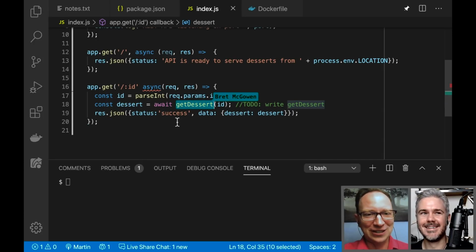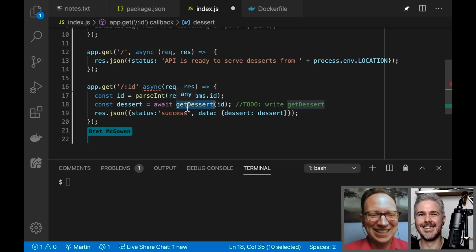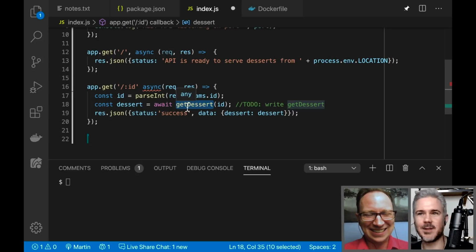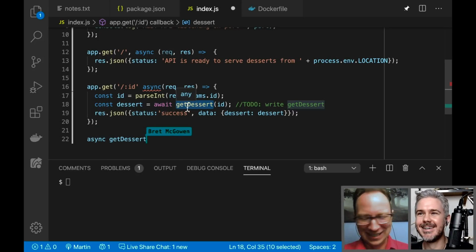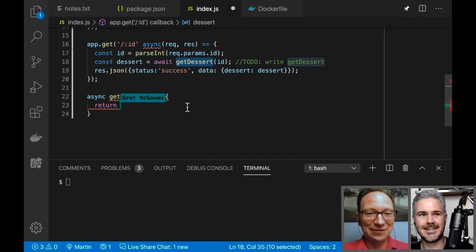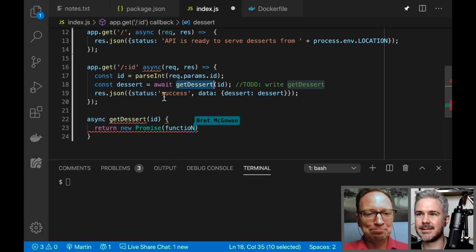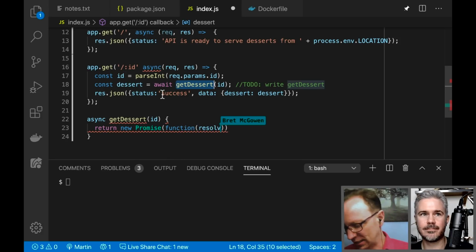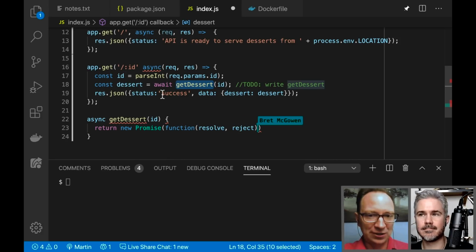Now we call the intern to say, please write get dessert. For purposes of this, I will play the role of the intern as well. You're simulating the intern. Okay, exactly. Very good. So here's the hard stuff. Because this will be asynchronous, of course, because it's hitting a database.